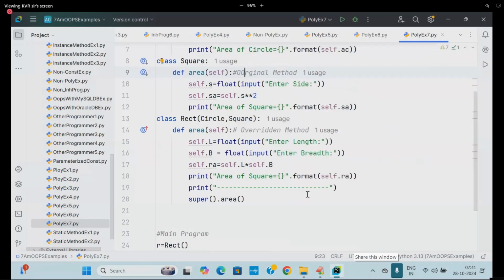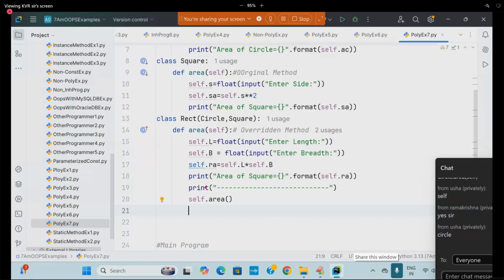Similarly, how can you call Square? There is no super dot square, so you cannot call it that way. And one more thing: self dot area also you cannot use. If you do self dot area, what will happen? The same thing will be called again and again.